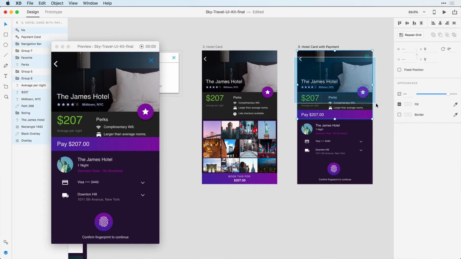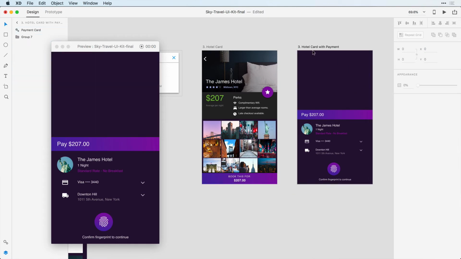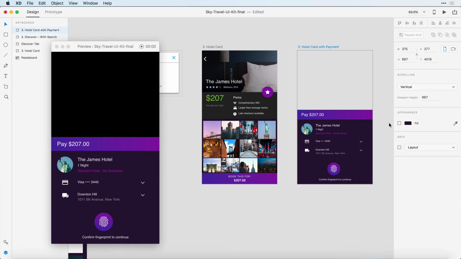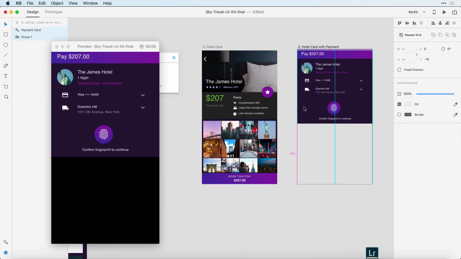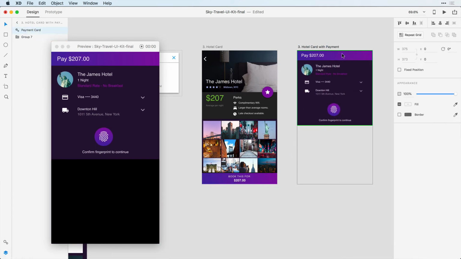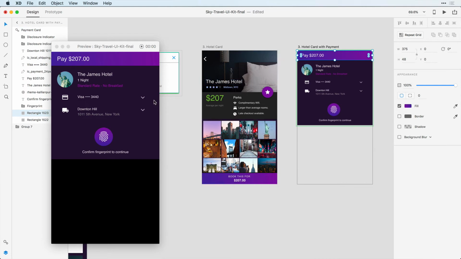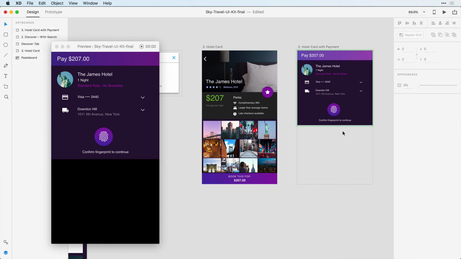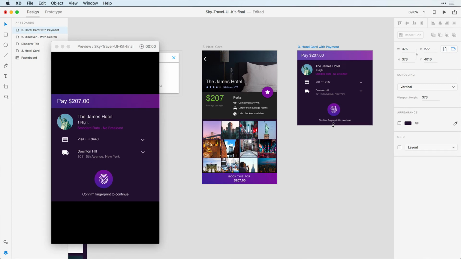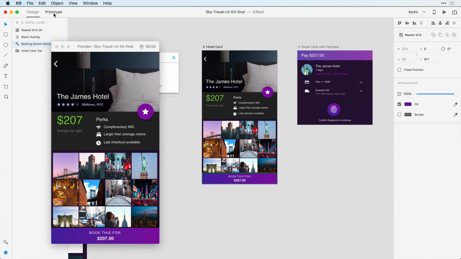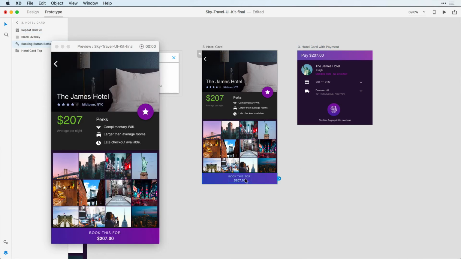So I'll delete this, delete these elements, and I'll even remove this fill, bring this over here, and I even want this item right here to be transparent. So I'm going to add background blur there, bring the opacity up just a little bit here, and I'm going to bring this up. There we go. And now I can go into my prototype mode. I can click book this for $207.